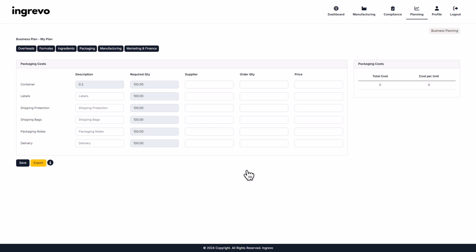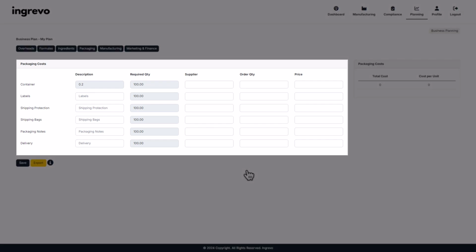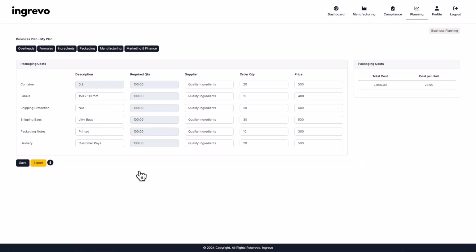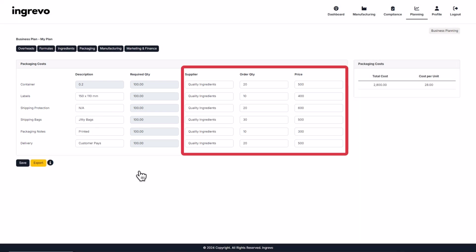The Packaging tab is divided into 2 sections. The Packaging Costs section contains a list of common packaging items, their description, and required quantity. Here you can enter the supplier name, order quantity, and price to be included in the business plan. Ingrevo calculates the capacity and quantity required to create all of your products.